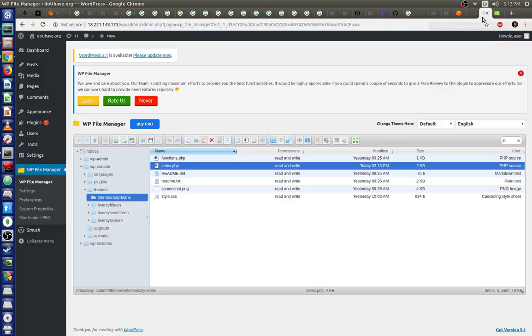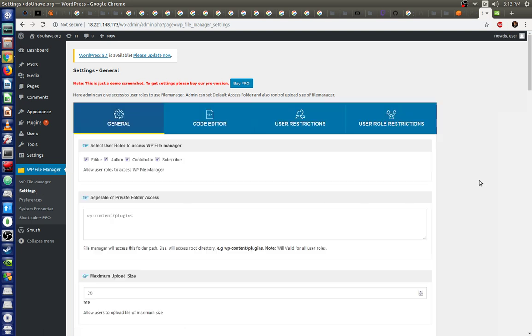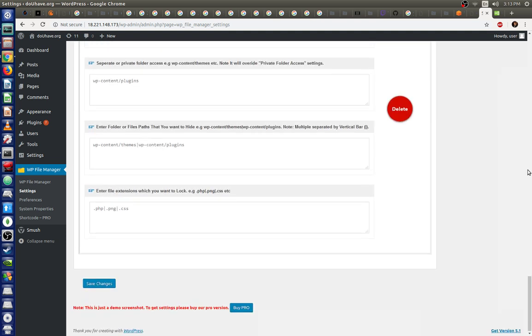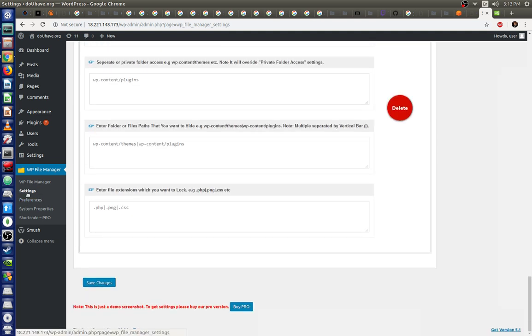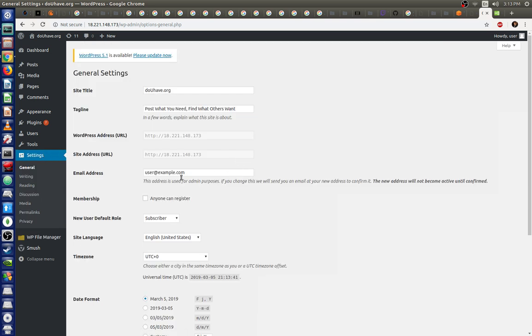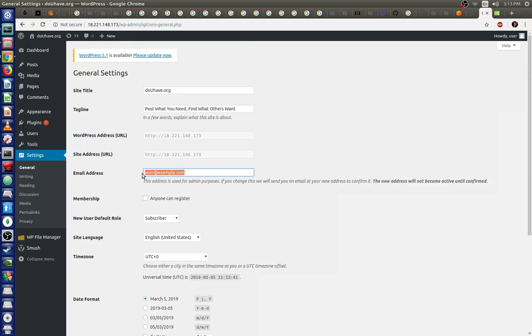Oh, one last thing before we completely forget. Settings. A lot of settings here. Not this. Oh, wrong settings. These settings. We have to change the user. Well, first of all, that's terrible. That's not even my user password or email address.